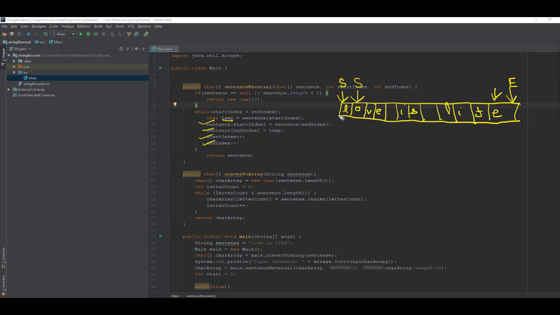The start index content is stored in temp, the end index content is stored in the start index, and then the content of temp is stored in the end index. This way we are swapping O and F. Then once again we increase the start index by 1 and decrease the end index by 1. Then we will swap V and I. So this way we will be swapping the entire sentence. And finally, the content of our start index will be I, and the content of our end index will be S.